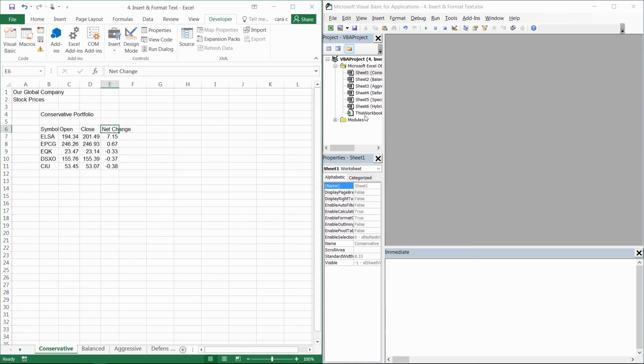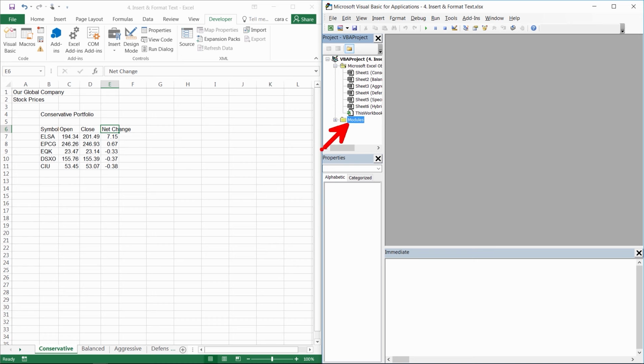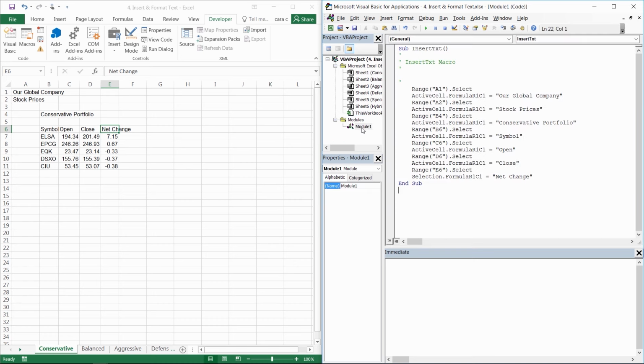And I'm going to go look and see what the macro recorder made for me. It's going to be located in my modules folder in my Visual Basic for Applications window. Here we go. Let's take a look at it. Now, the macro recorder actually put in a bunch of stuff I don't need and some stuff that looks a little bit weird. This thing that says Formula R1C1, that's a really antiquated coding language that just means value.